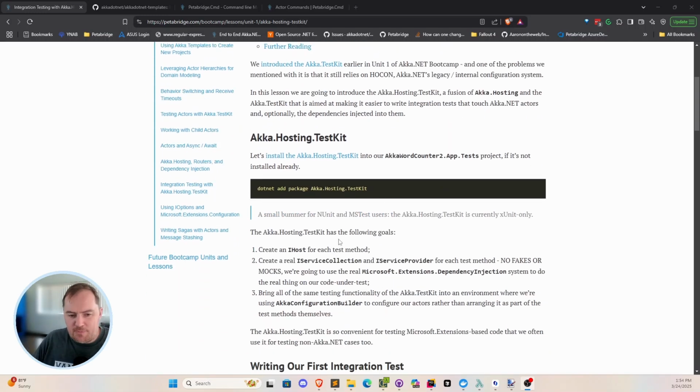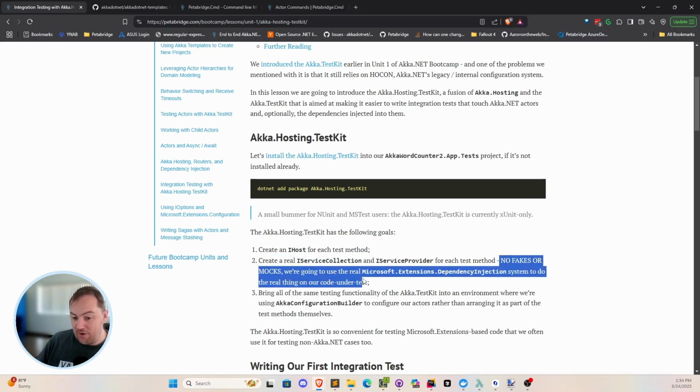But the basic gist behind the Akka.Hosting.TestKit is to take some of the same tools that worked so well in the regular test kit, basically creating a new actor system each time and everything else. We're going to do that and then supercharge it this time: we're going to create a brand new host for each test method. We're going to create a real service collection and a real service provider.